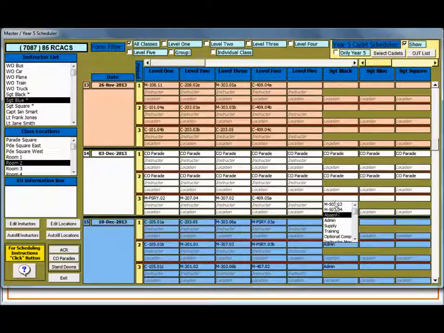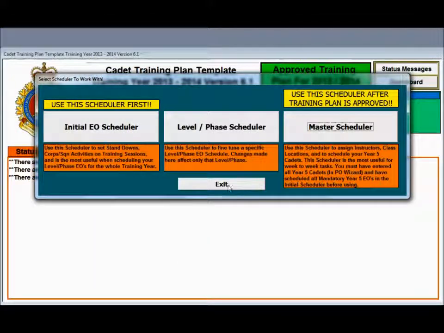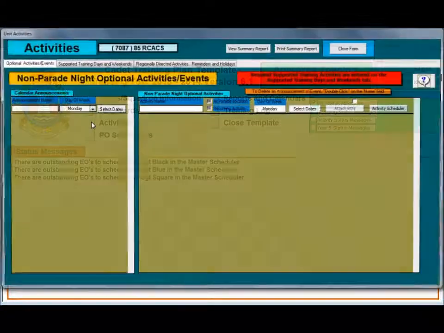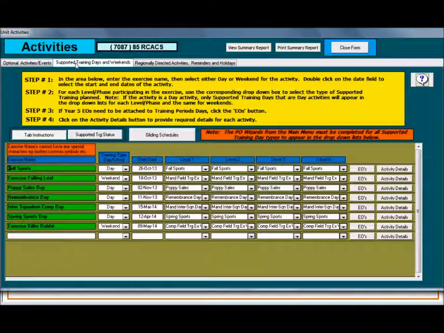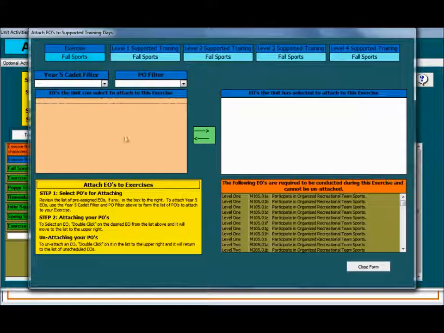These are meant to be assigned on the activities where they will be done, and so we'll take a look at how we can assign that for Sergeant Black. So we exit out of here, we go into our activities, go to our supported days, and if I just look at the fall sports on the EOs button, and I choose my Cadet, Sergeant Black, and the PO.